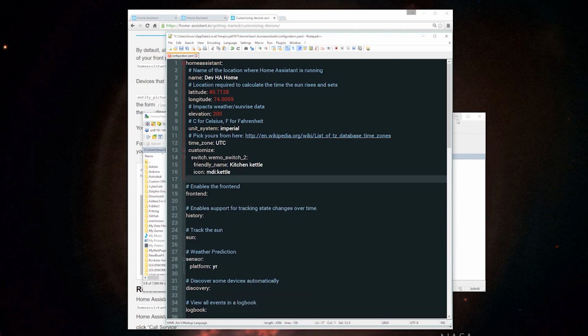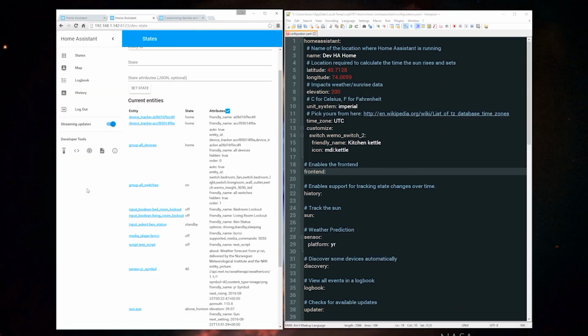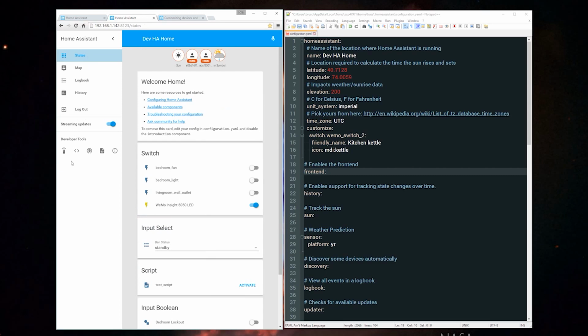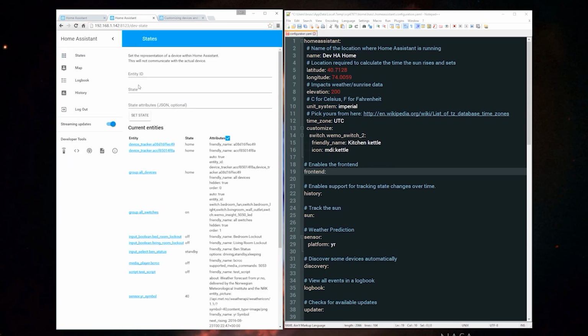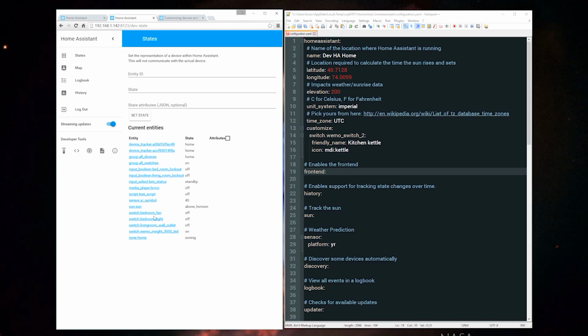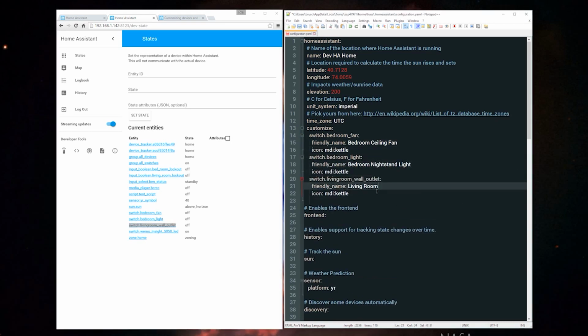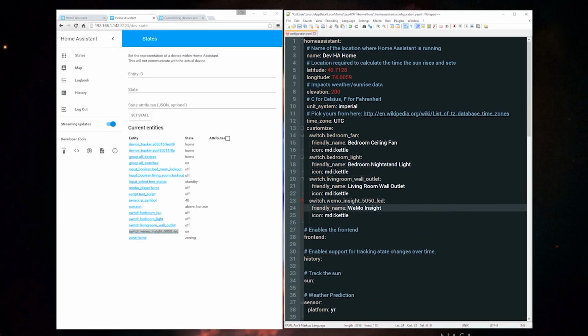One thing that I found that's really helpful is to open up your Home Assistant instance next to your code. You can see all the entity IDs in Home Assistant by going to the Developer tool and then clicking the States icon, which are these two arrows. So I want to go ahead and assign friendly names to my switches. So I will say that's a pretty good start there.